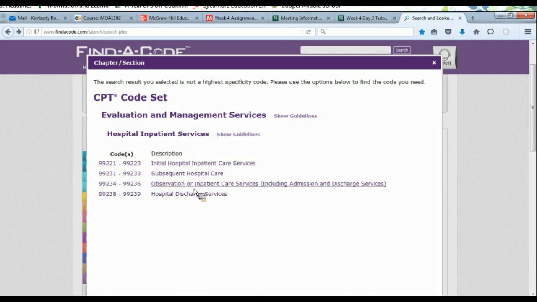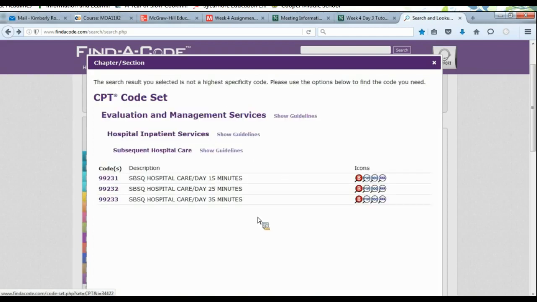Okay, we know it's not observation or inpatient care services like admission or discharge or hospital discharge. We know it's subsequent because it's the patient who was previously admitted who's returning to the hospital. So we know that we can determine it's within these three codes.